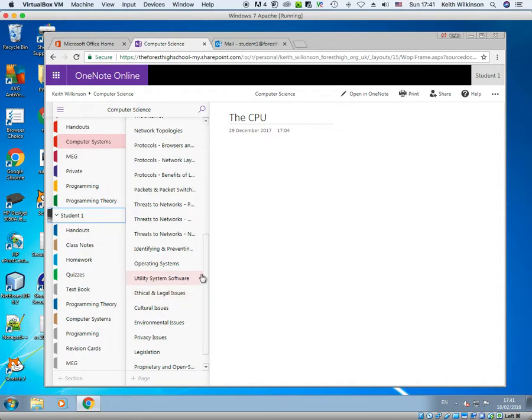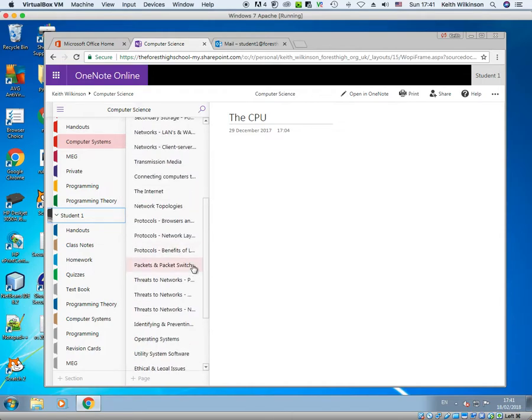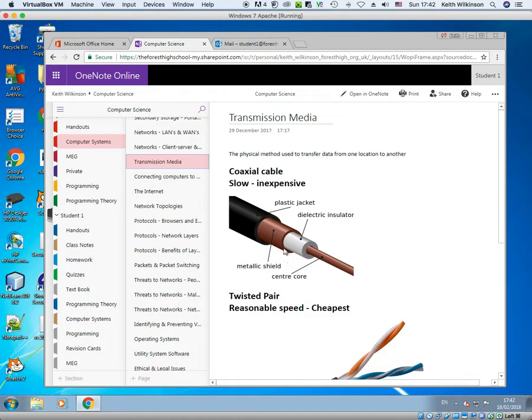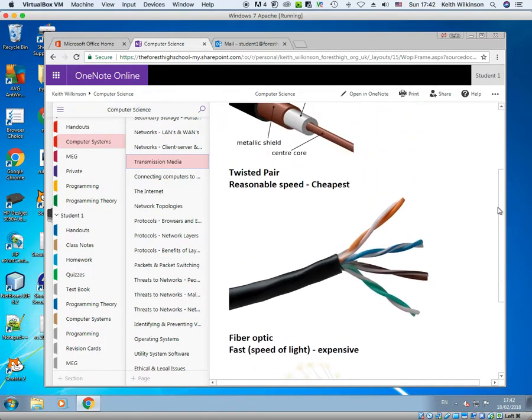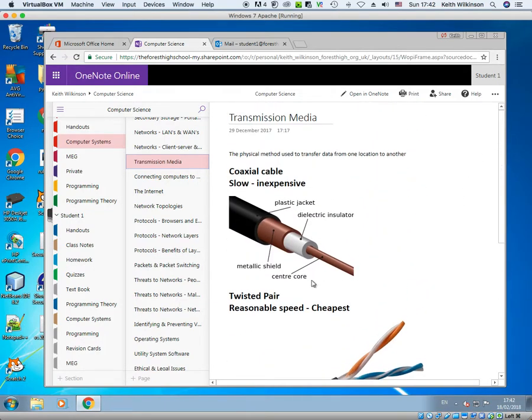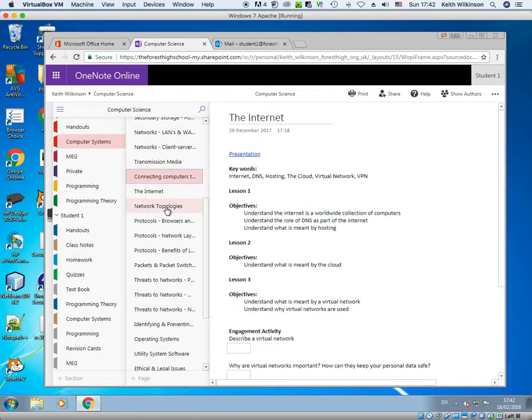But if I go to things like transmission media, you can see what I've done. I've set this up as a sort of exercise book, or textbook, sorry, where they've got access to information. I've also set things up. Well, let's go to this one.